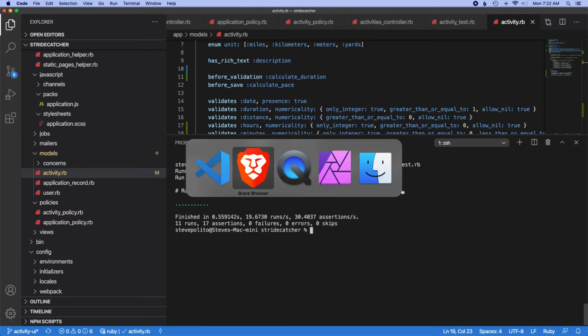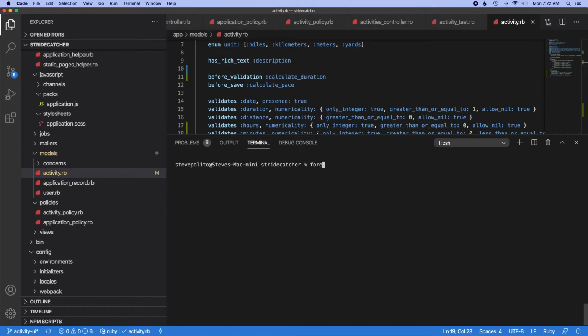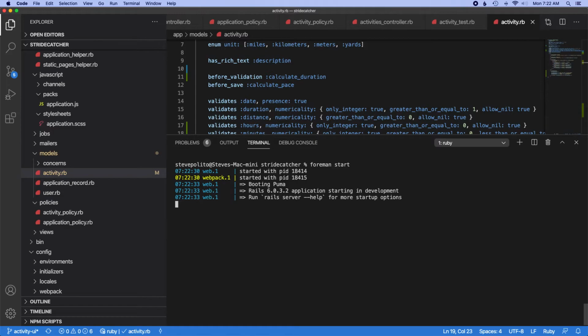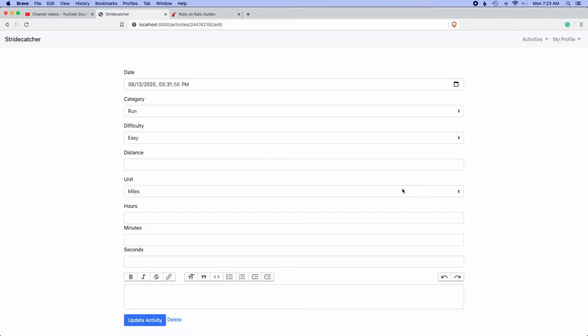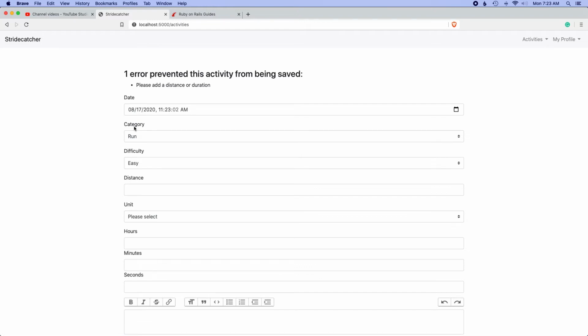Cool, that worked. I just want to check, and again, I'm going to write a test for this later, but let's see if this works end to end. Like if I fill out the form, is it going to do what we hope it does? All right, so I'm going to make a new activity here, and let's see if the validation works. If I leave these blank, is it going to yell at me? It should. Please add a distance or duration.